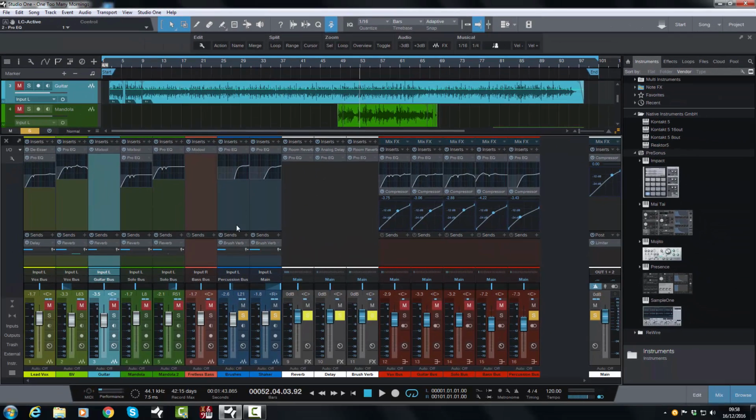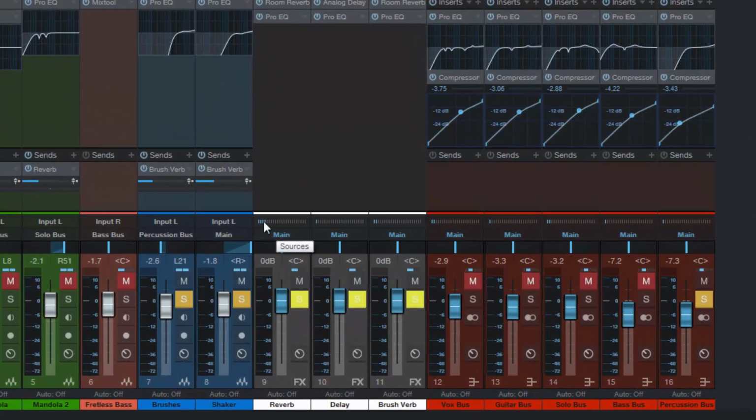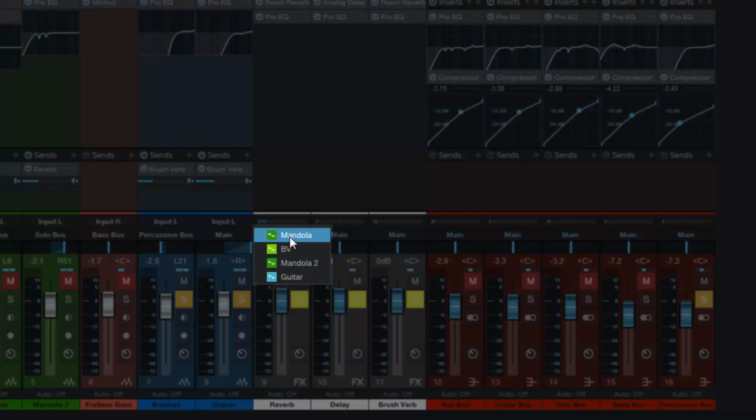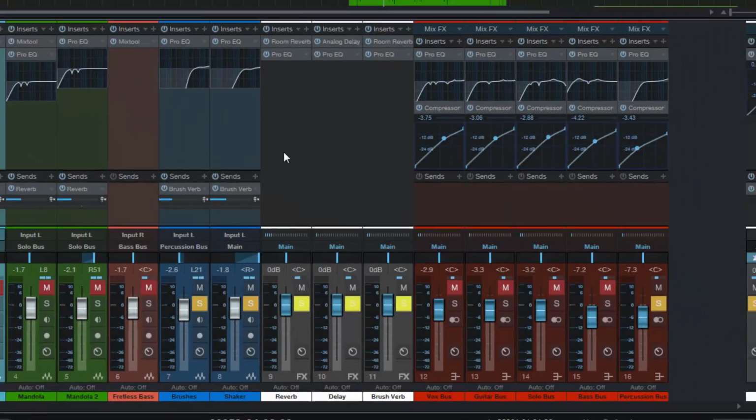So this main track here has, if I click here, it tells me what's going to it. So I've got the mandala, the backing vocals, and the other mandala solo, which is the one at the end, and the guitar, all going through this main reverb track.